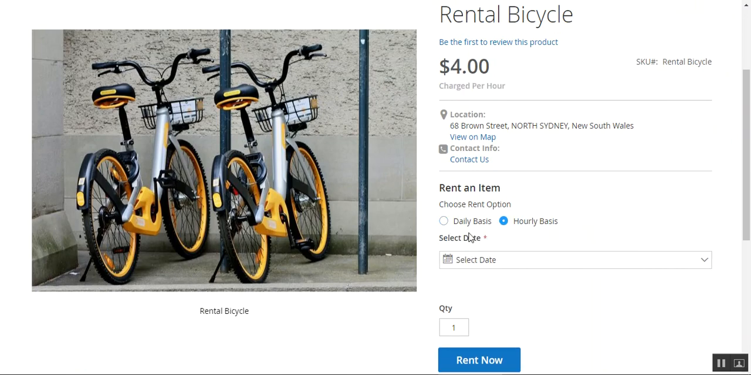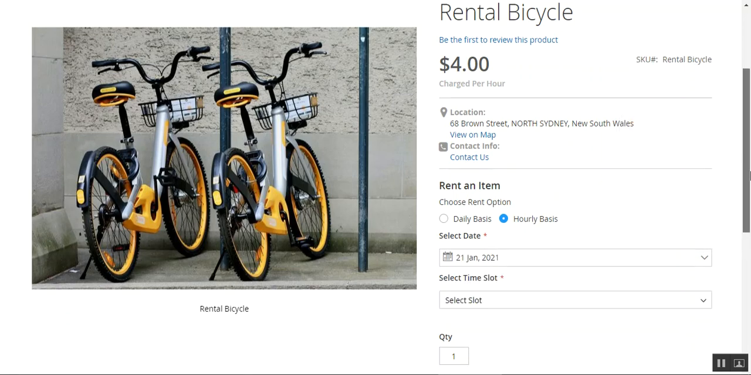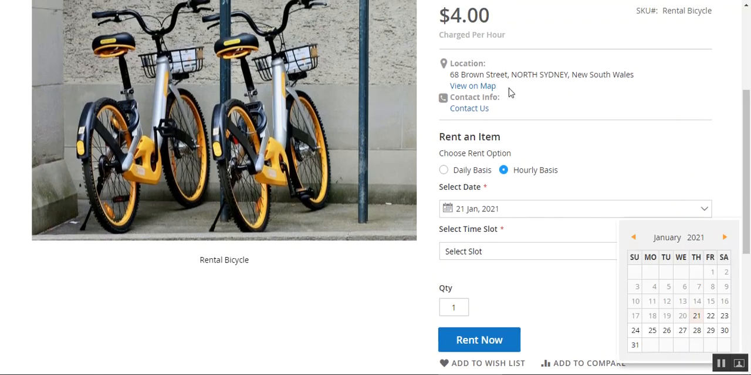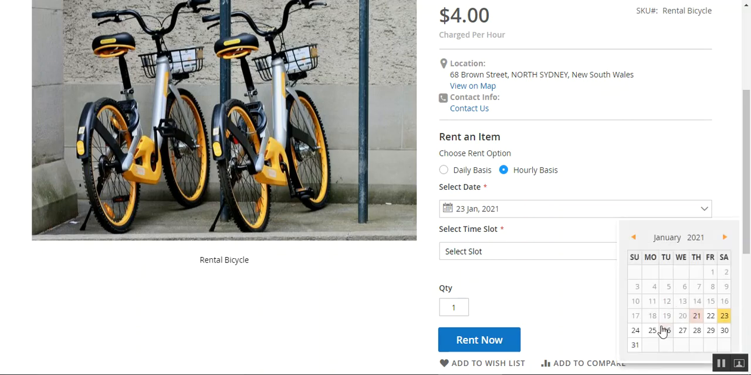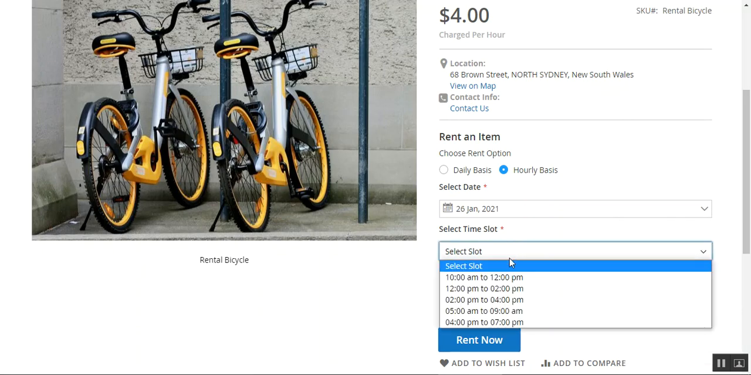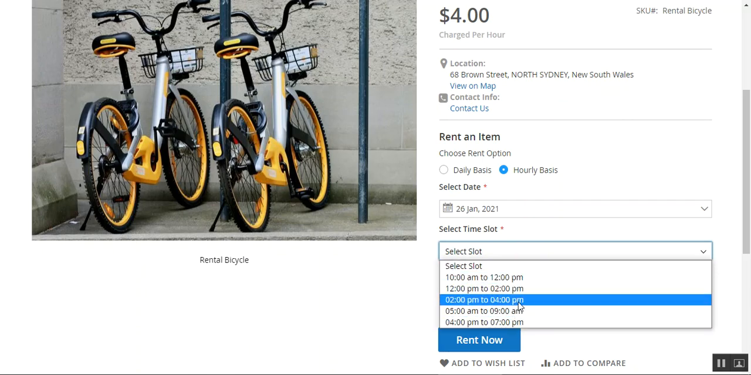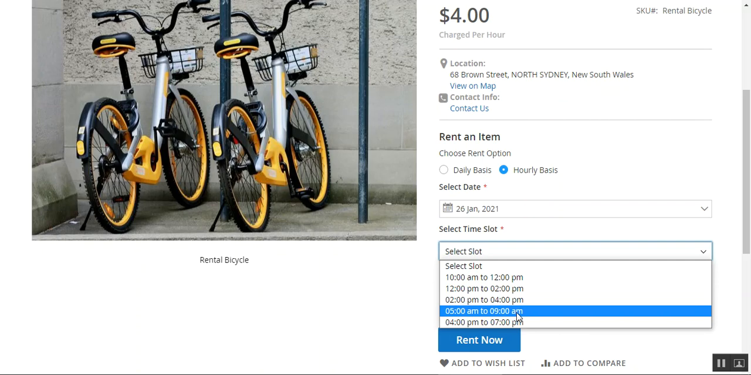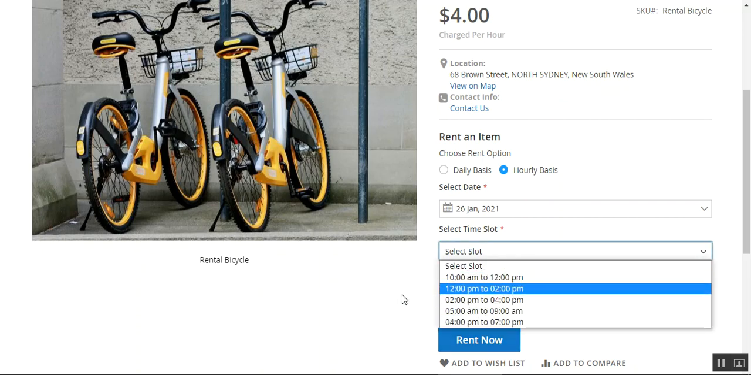And on the hourly basis you'll have a charge per hour, so you can choose the day on which you want to get this particular feature. So for example, if I go to, all right, let's go to 26th, and here you can see that on 26 we have different slots available for renting the bicycle on hourly basis as well. So the customer just needs to select the appropriate one, and he can then rent the product.